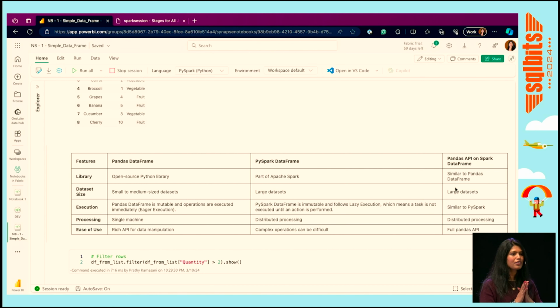If you're working with a small data set, a pandas data frame is pretty good. But if you're working with a large data set, go for a PySpark data frame. But if you want to do a lot of transformations, not all types of data manipulation are available in a PySpark data frame. That is when you probably use pandas. So this gives you a quick understanding of it.